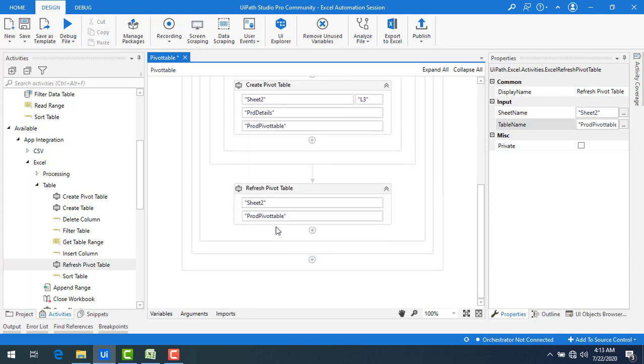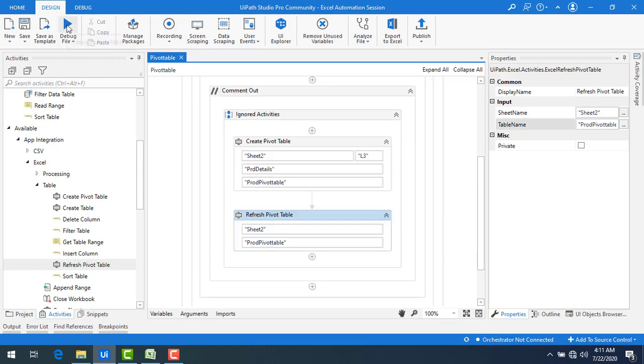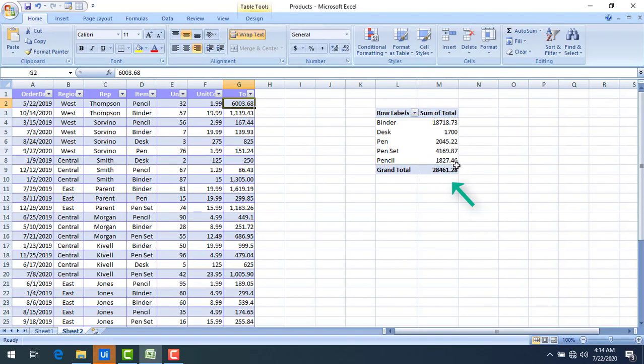Now let me save it. Now let me run the bot. If you closely observe this location, the value is going to change over here. I hope you understand the value has been changed, right? That is by using Refresh Pivot Table.